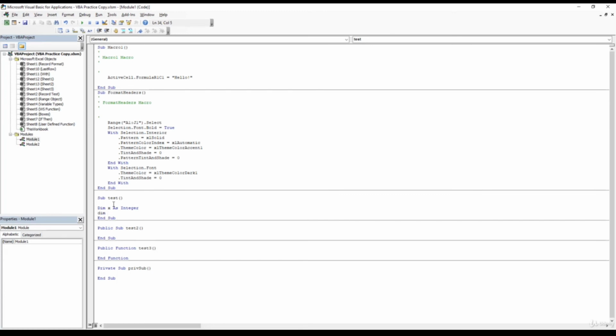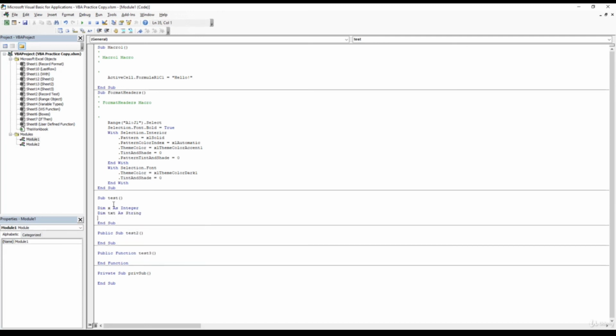And if we know that our variable is going to be a text value, we can just type in dim. And let's say our variable name is text, txt. And then we can type as string. Now we have declared that text variable as a string variable type.